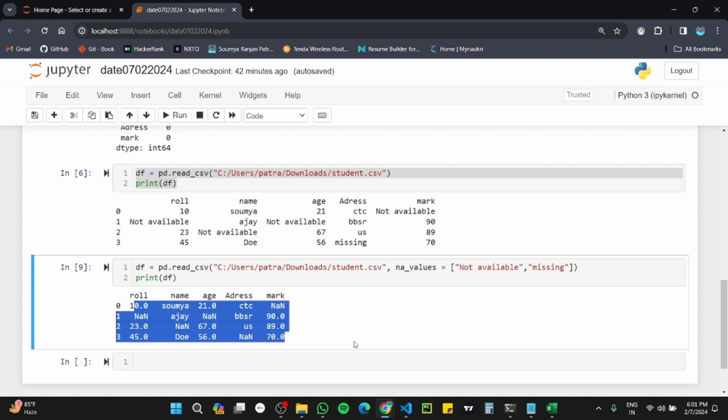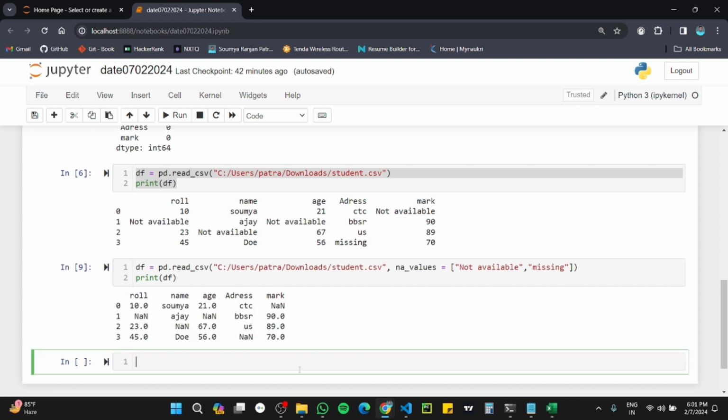Another scenario: if there is another situation where an unwanted string should not be converted to a string name, we will do that later. But right now, we will look at how to delete specific columns from a dataset.